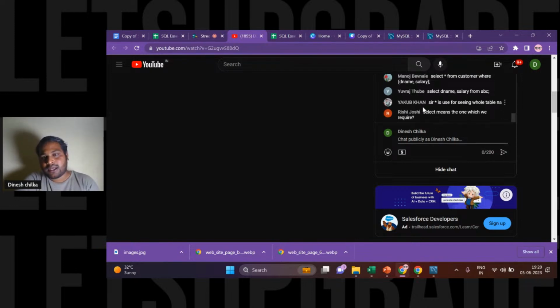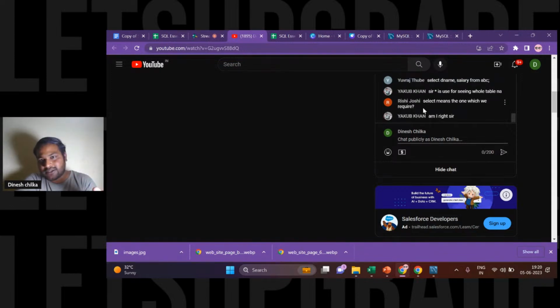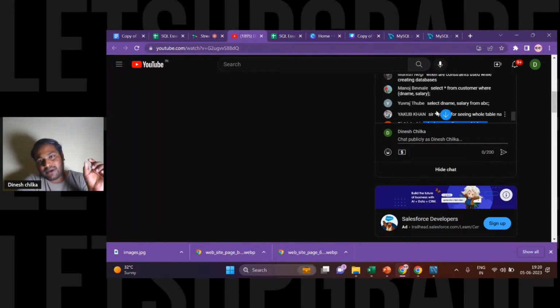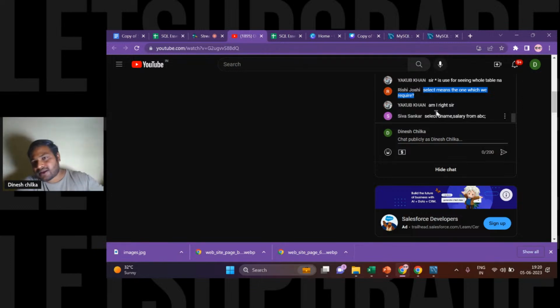Definitely, the star means it refers to all the records, right? You can see all the records in the table. Select means the ones which we require, correct? So whenever you select, after selecting, the columns you mention will be showcased. But when you mention the star, it will refer to all the records of a particular table. Siva, perfect, no doubt, perfect answer.